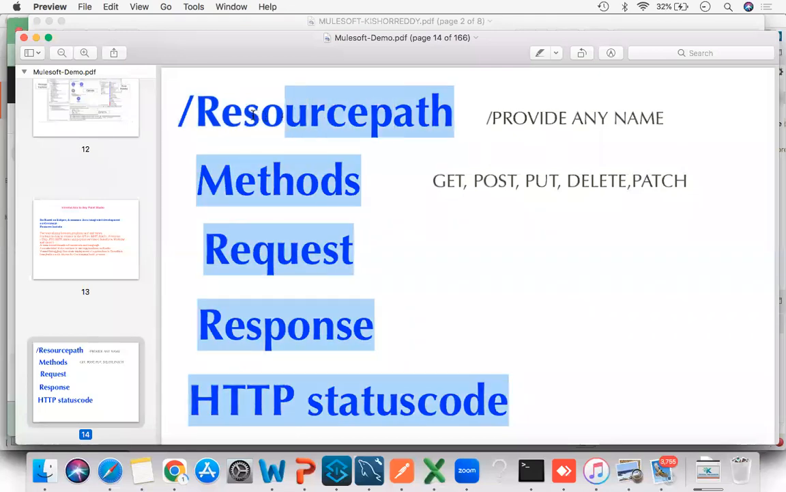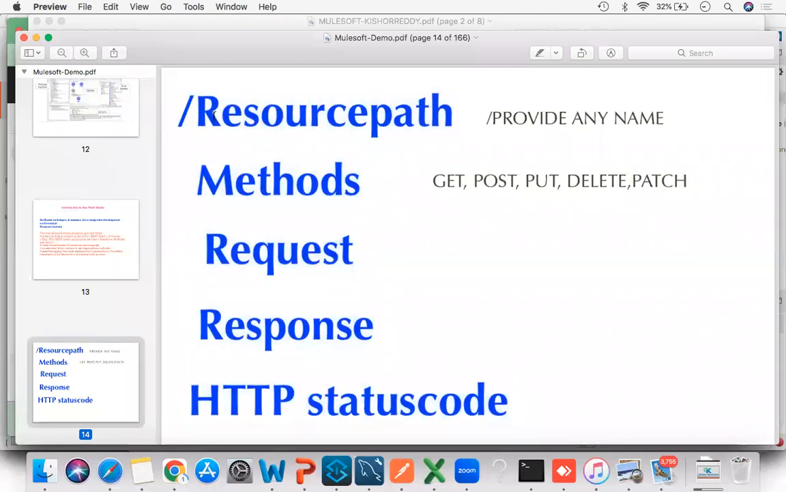So the first one is the resource path. Resource path is nothing but just like a name. You can provide any kind of name. Just remember. Next, methods. We do have so many methods: GET, POST, PUT, DELETE, PATCH. We will use any one of the methods. Which method we need to use, when and why, we will discuss in coming classes.